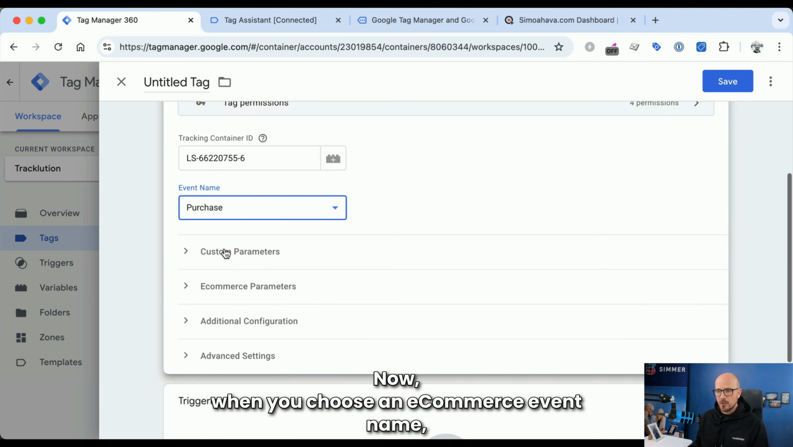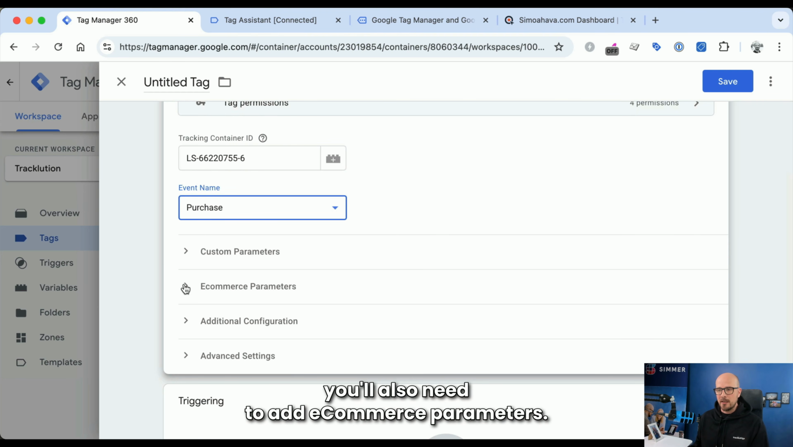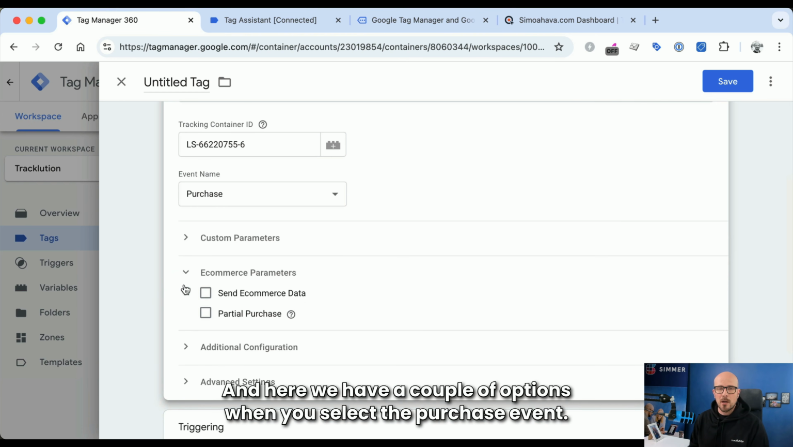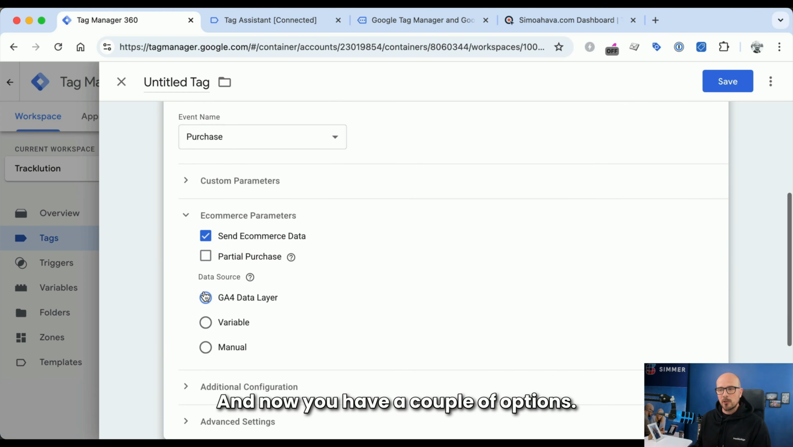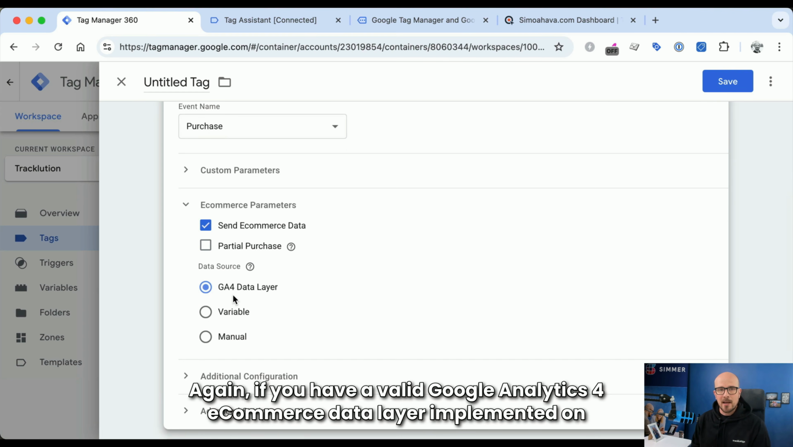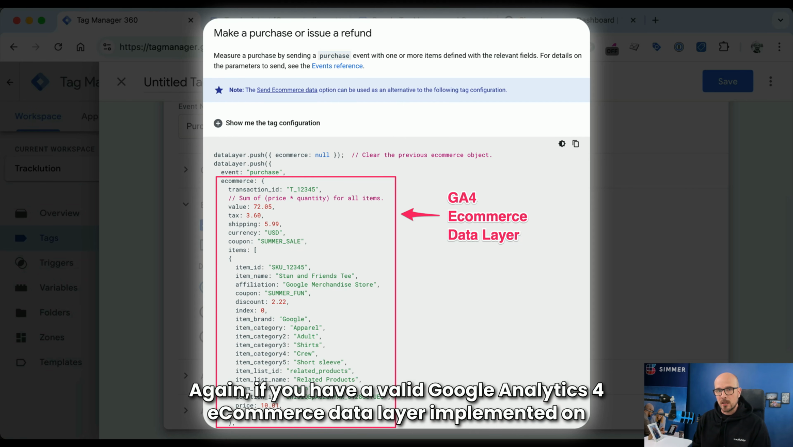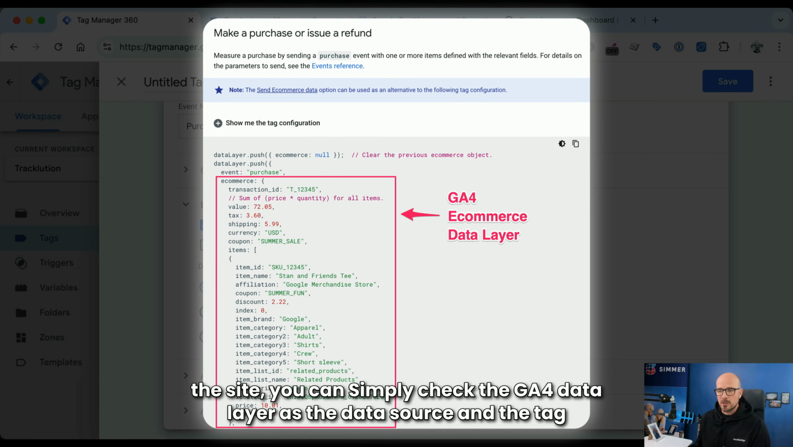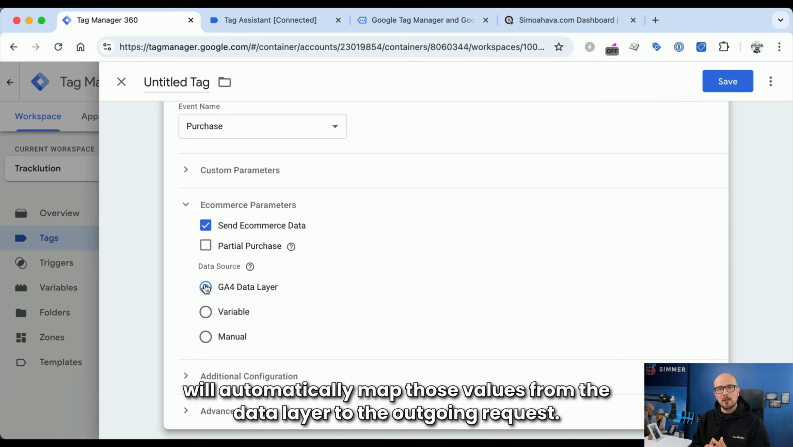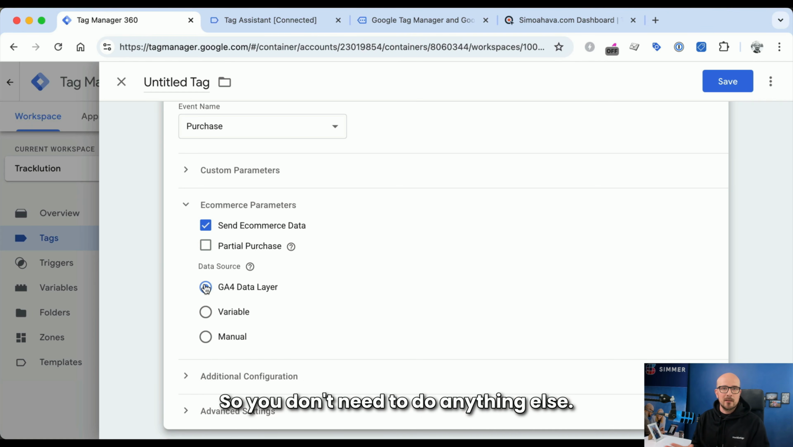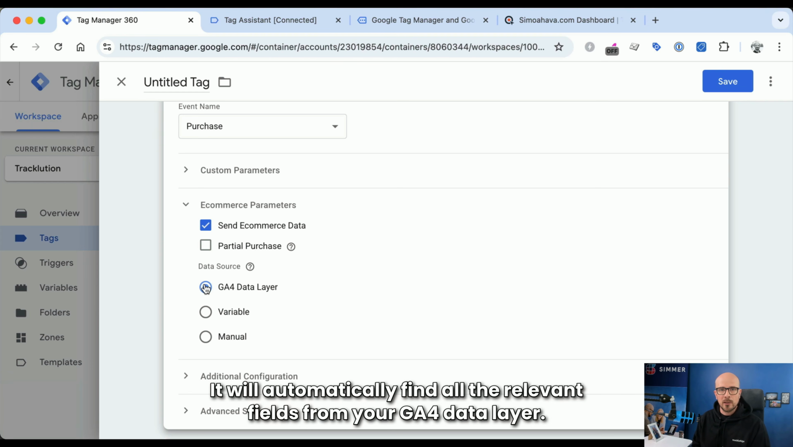Now, when you choose an e-commerce event name, you'll also need to add e-commerce parameters. And here we have a couple of options when you select the purchase event. First of all, you can choose to send e-commerce data. And now you have a couple of options again. If you have a valid Google Analytics 4 e-commerce data layer implemented on the site, you can simply check the GA4 data layer as the data source, and the tag will automatically map those values from the data layer to the outgoing request. So you don't need to do anything else. It will automatically find all the relevant fields from your GA4 data layer.